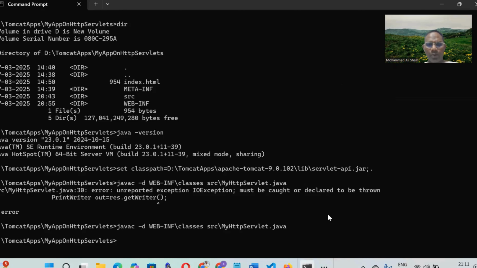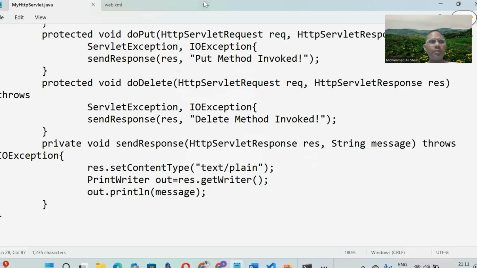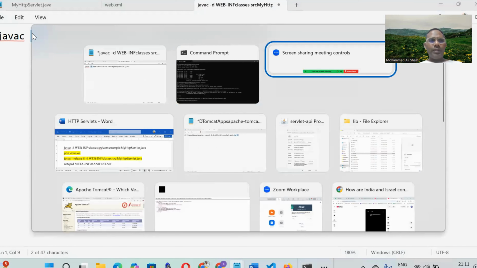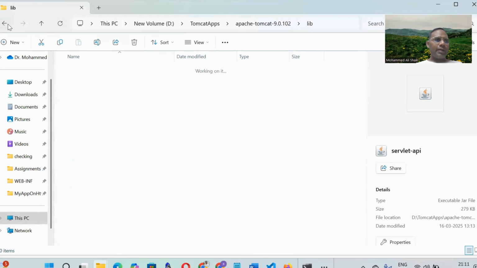Okay. So let me copy this code for you and show it in the notepad. So javac minus d WEB-INF folder, in that we need to copy classes and source MyHttpServlet.java. This is the path of the file. This is the destination path. And minus d represents my destination. So let us see that folder. So let us get back.